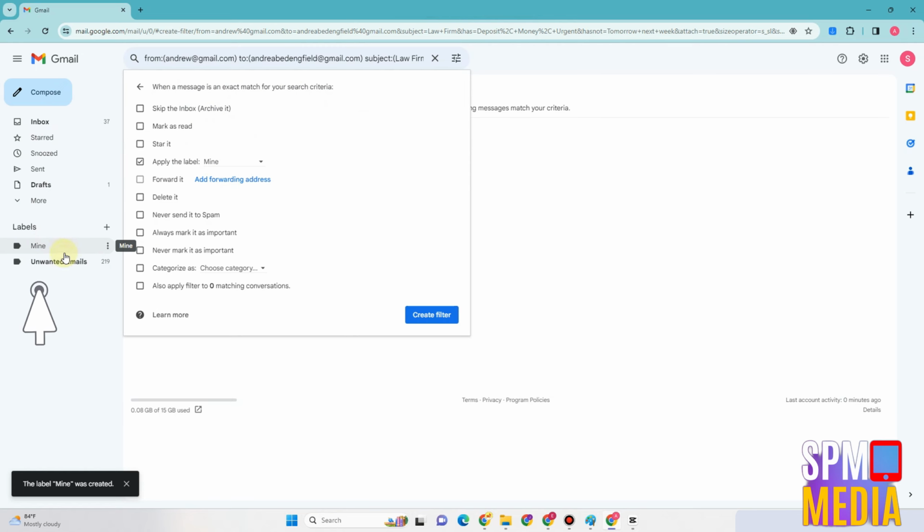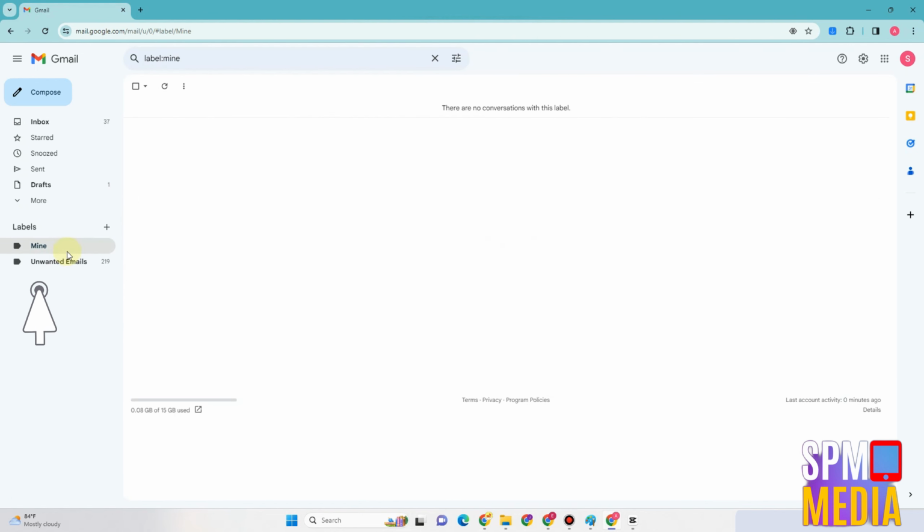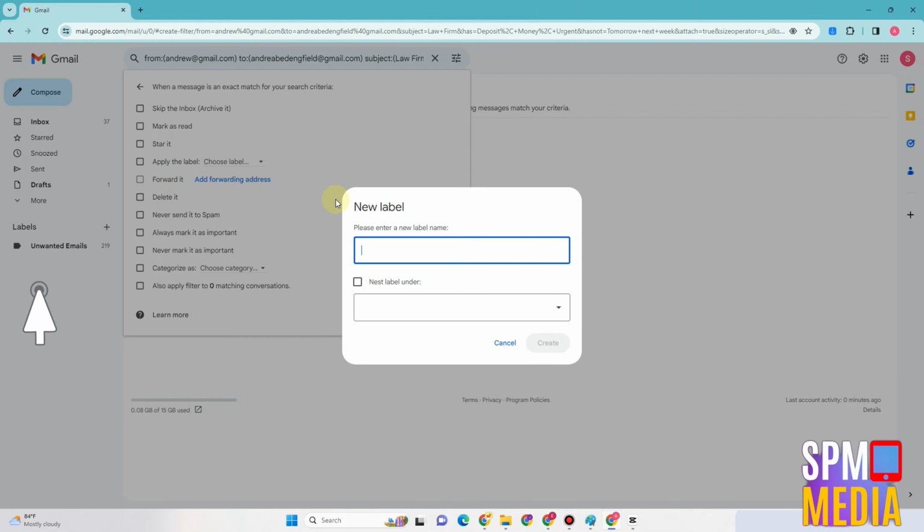So if a message from this person about law firm has this specific message that you have typed, and has also an attachment, then this message will automatically be found in the mine label. As easy as that.